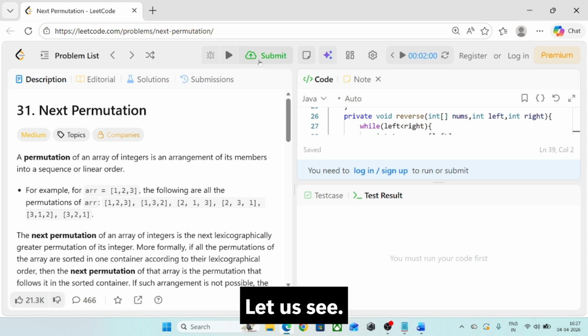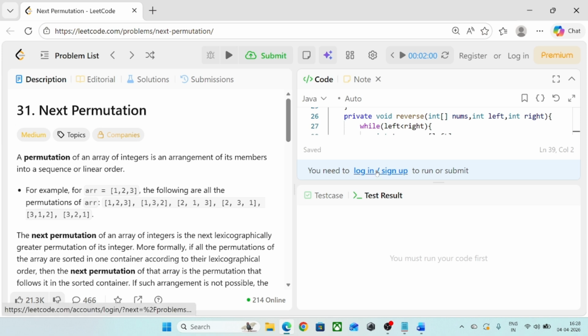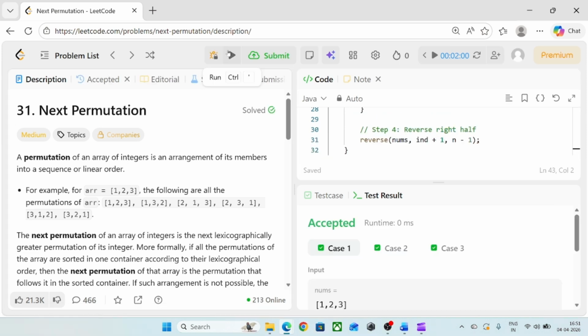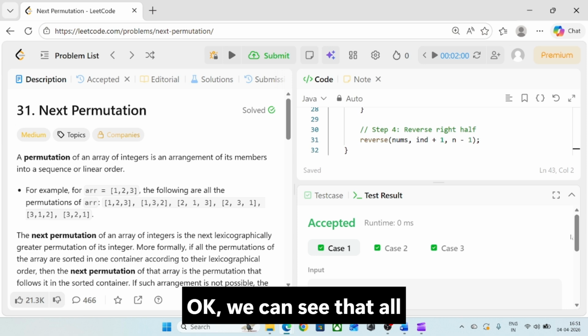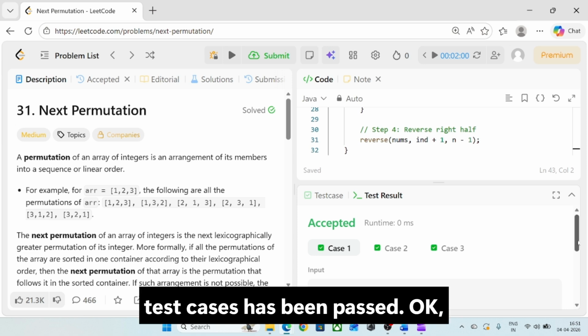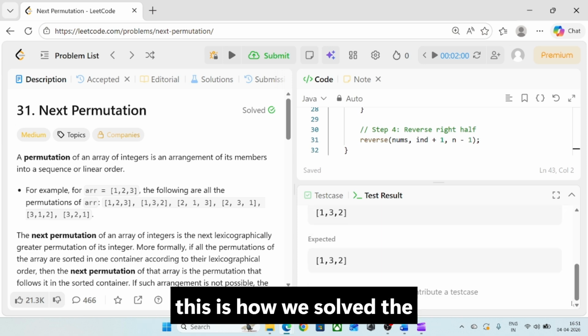So let us see. Okay, we can see that all test cases have been passed. This is how we solve the next permutation problem.